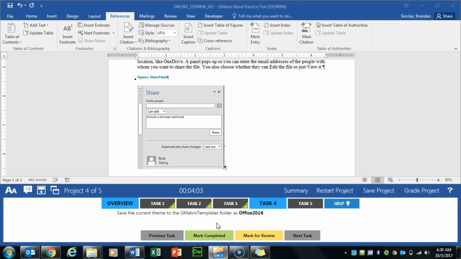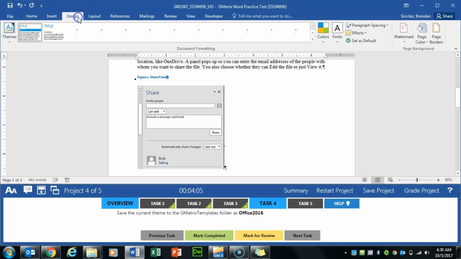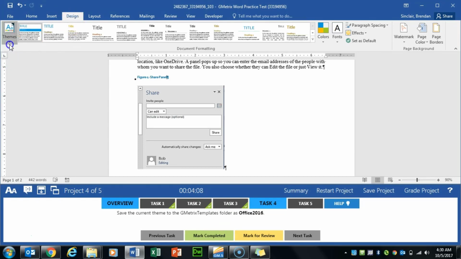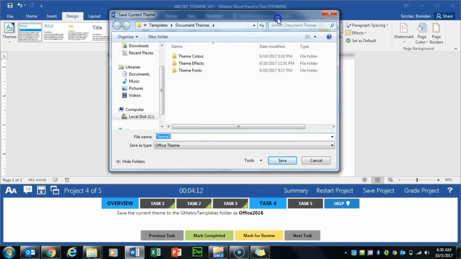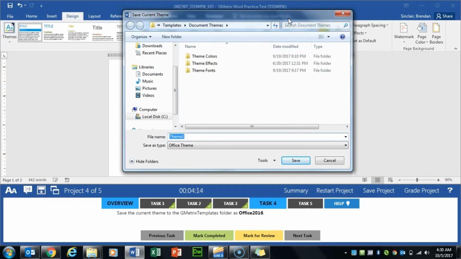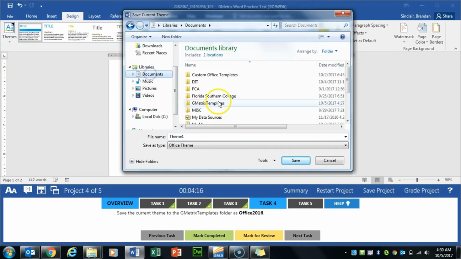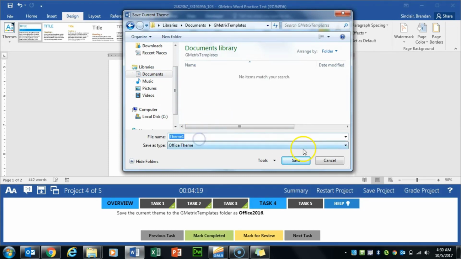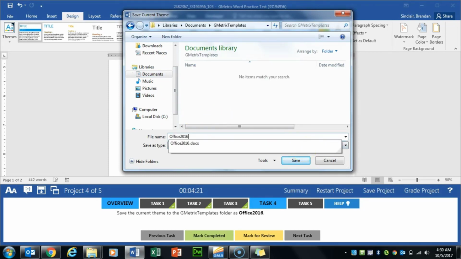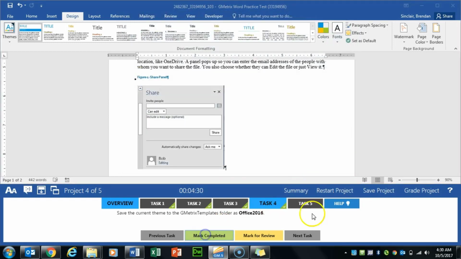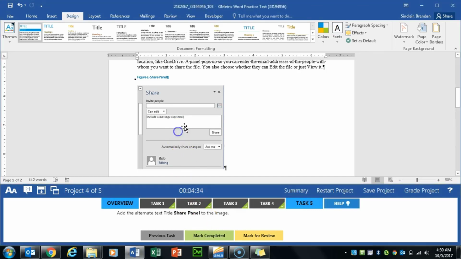Task 4 asks us to save this theme in our GMetrix folder as Office 2016. So we want to go to the Design tab here at the top, click the Themes drop down, and click Save Current Theme. When you do that, it often takes you to a document themes folder. We need to map that to our GMetrix templates folder. We'll type in Office 2016, and don't select that thing at the bottom. It will save it incorrectly. We'll click Save. We'll click Mark Completed.